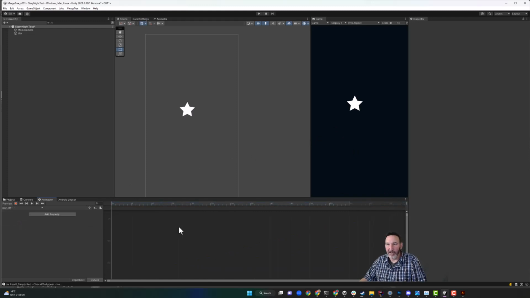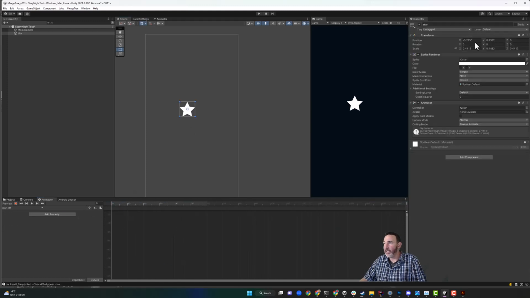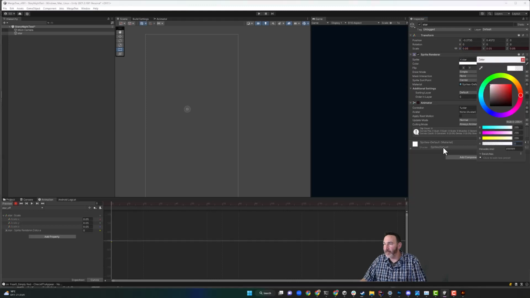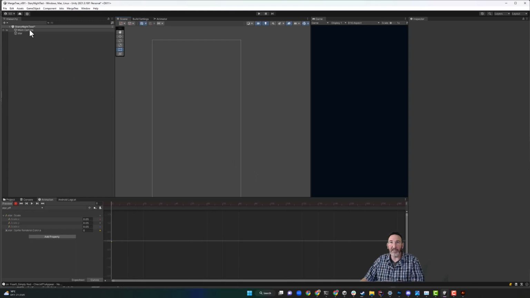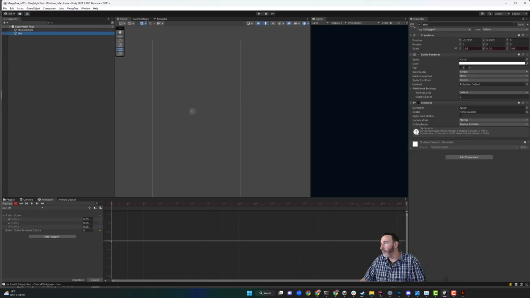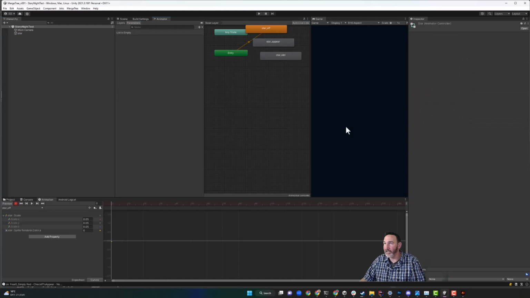So star off is just the state where we have nothing. So we'll take the star. And you know what, let's put the scale on, I think it was 0.1, or no, we put 0.05. Okay, and let's put the alpha as 0. Okay, so here's what happened. We created all the states, and once we added the star to the start animation, it also added the animator. Okay, so the animator has the star, the controller, which is basically this thing.